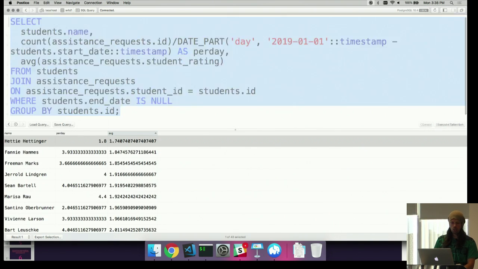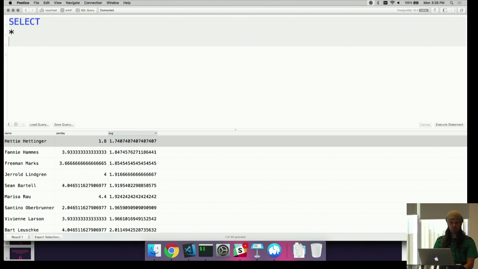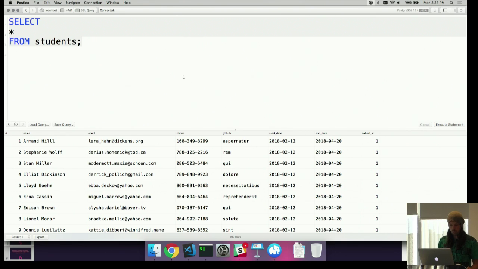Okay. So first thing I want to do is select star from students. You kind of have to just decide on a table at the beginning. There's not always a specific table to start with. I can't really give you that as a guideline, but I can just say start with a table. So select star from students. And we get back the results.